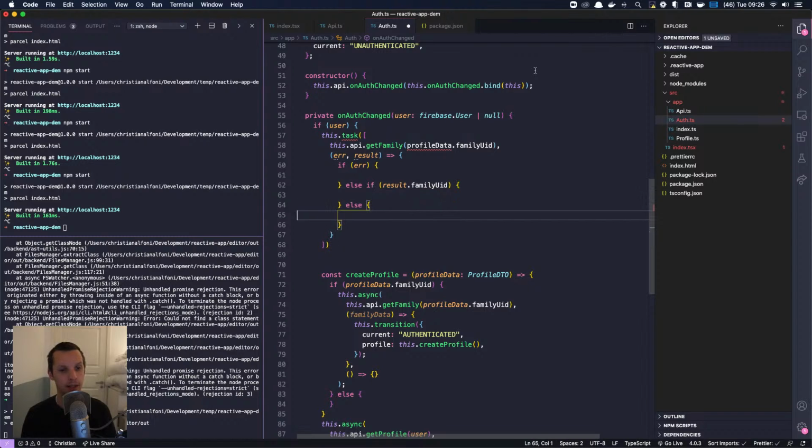Yeah, so the thing is, if we have a family UID, what we would do, we would say this API get family, right? But the problem now is if we were here, we would actually be done. Well, I guess, okay, so just as an example, here we would transition, we are actually done here. So if there's an error, we are also done, but we, what was I going to say?